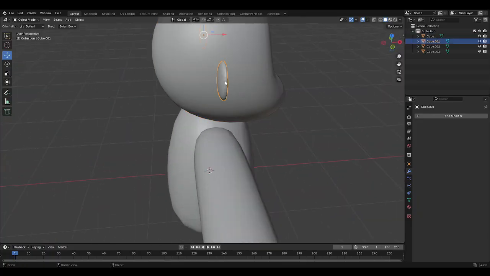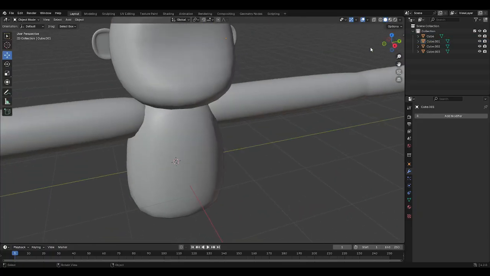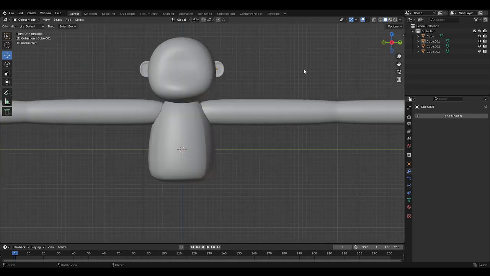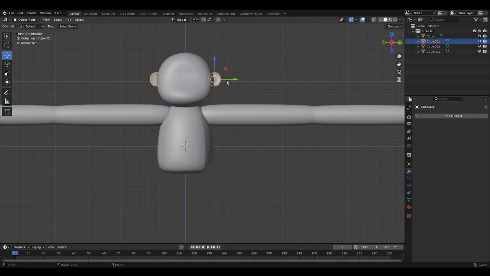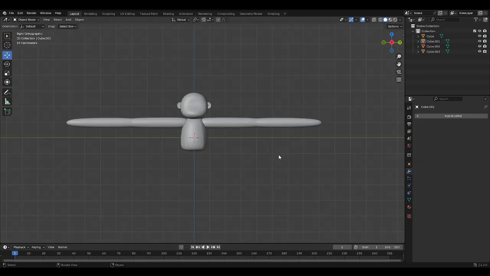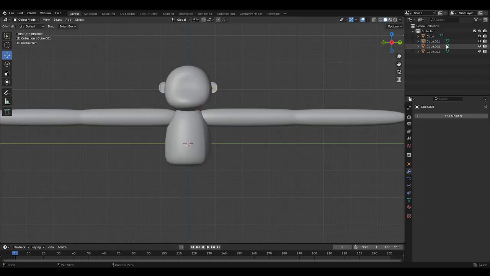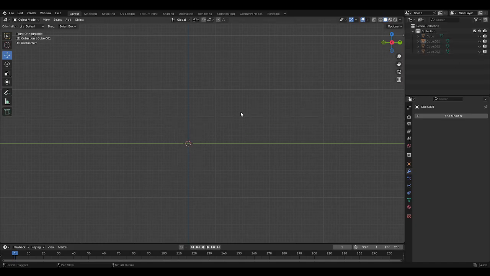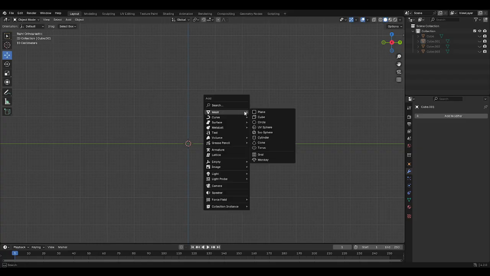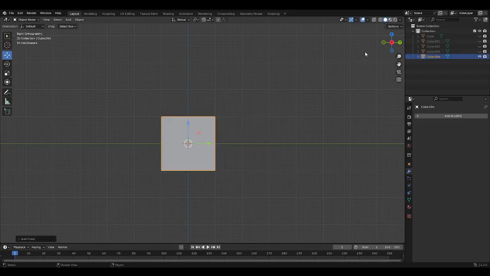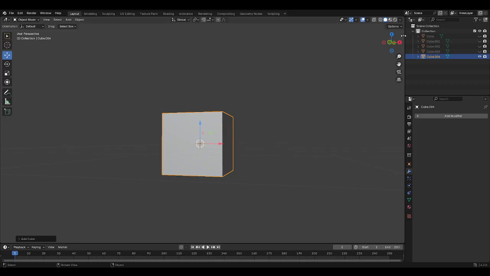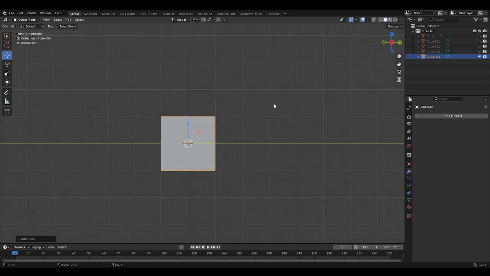Wait, I forgot to shade smooth the ears. I'm pretty sure you're smart enough to do that alone. Okay, whatever. Now we're just gonna hide all of this. Shift A and then cube. So now we're making the arms. Now we're making the hands.